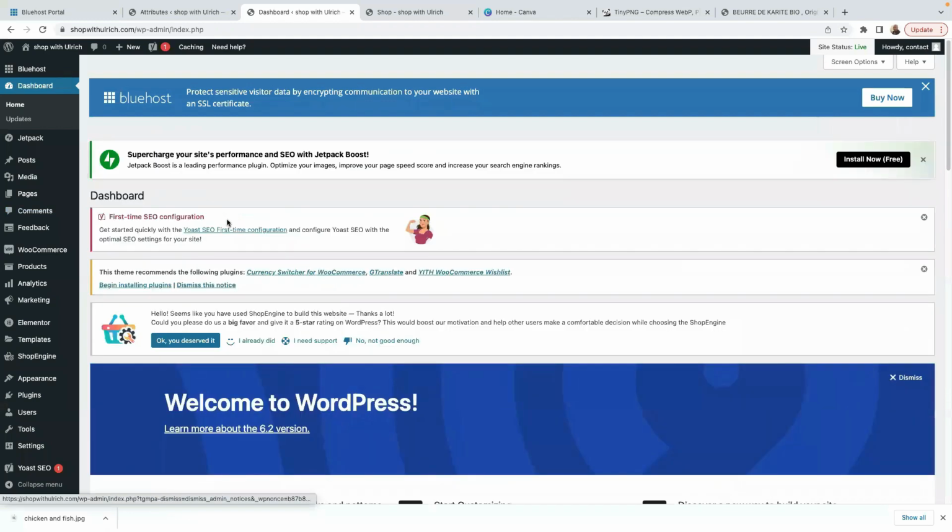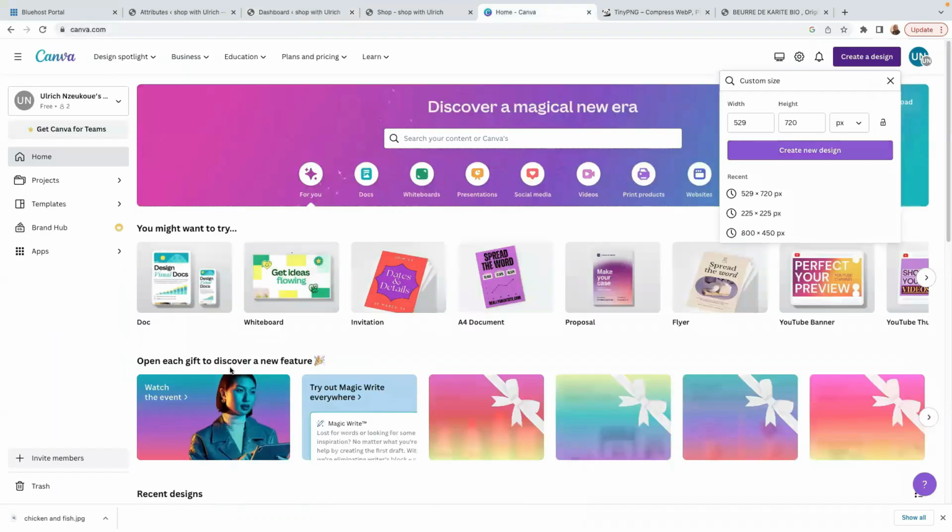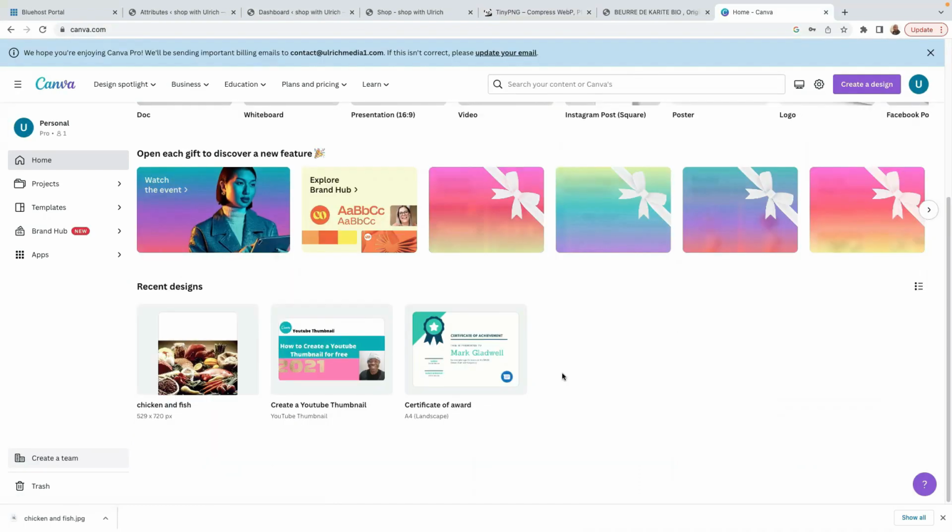Okay, guys, here we are on my WordPress dashboard. My recommendation for you, before adding any products or before adding any images on your website, is to make sure all your images are the same size. I use canva.com to create a custom image size for all of my products. So I like my images to have the same size.